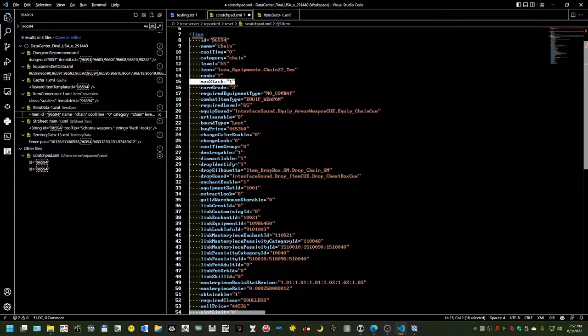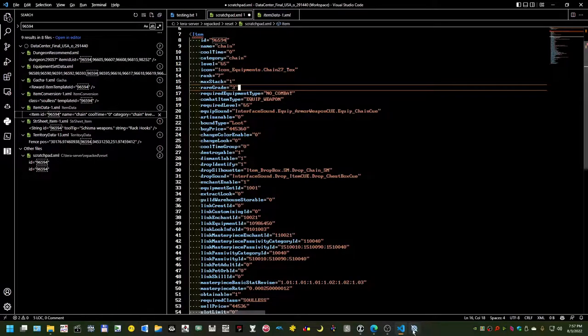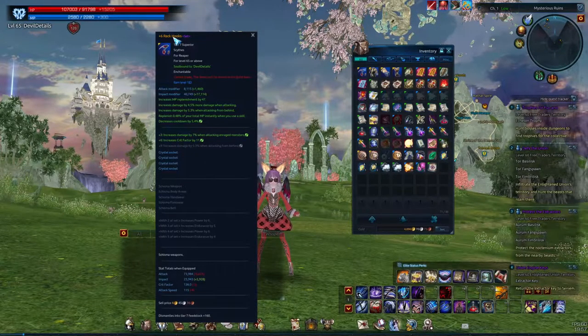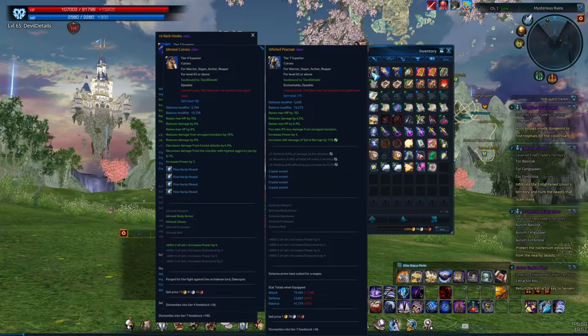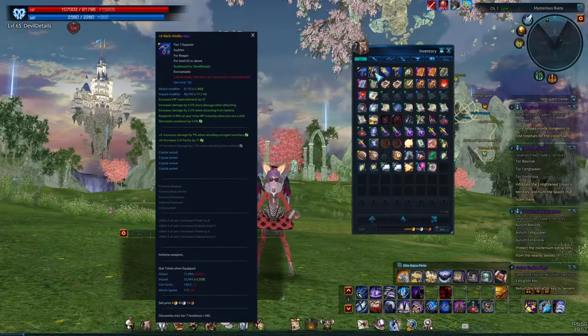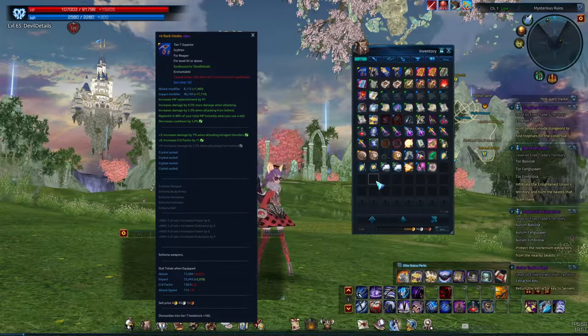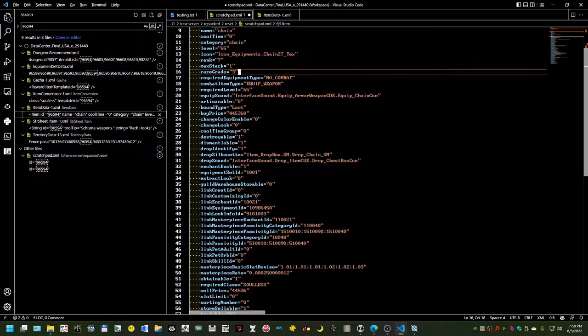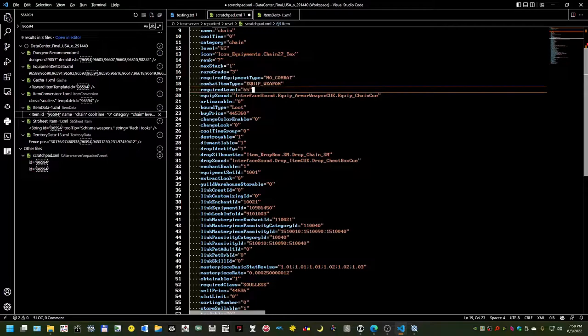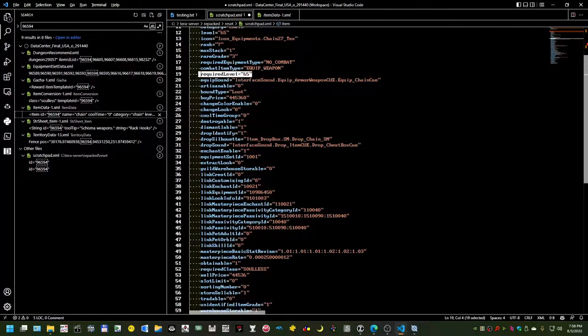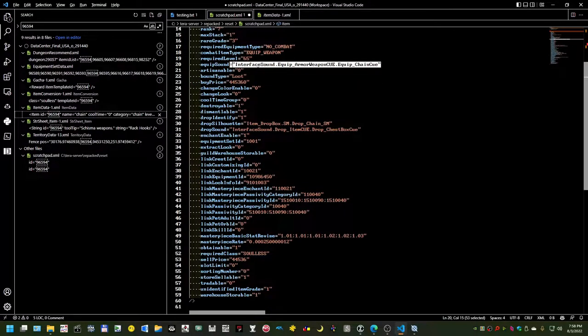Max stack means that if you have multiple in your inventory, they can't be stacked. It could only have one. The rare grade is 3, and I believe that is the color of it. In Tera Online, you could have white, blue, yellow, green for item rarity, and that's yellow. It doesn't require any equipment. It's an equip weapon type. You need to be level 65 to use it. It references what sound plays when you equip it.